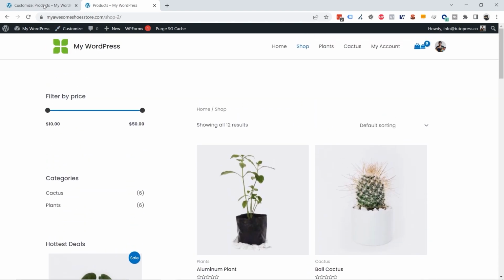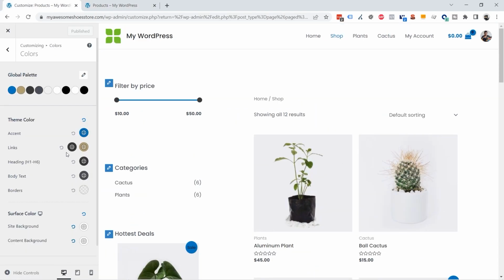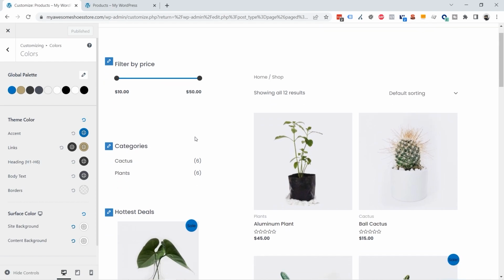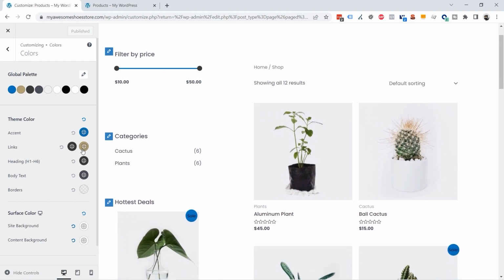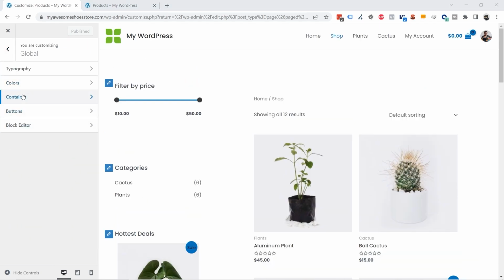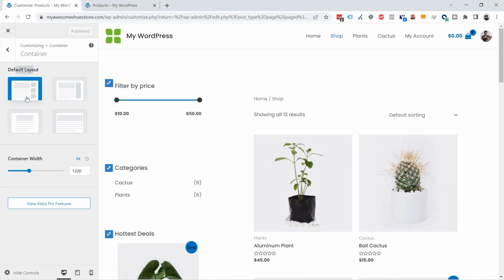Now let's continue. If there is something that you want to change, like the accent color or the link color, you can change it from here. The headings color, for instance, and the links color, this is the normal state and this is the hover state. So if you see here, when I hover over a link, it's going to change to the second color. I'm happy with my color, so I can go back and let's see what the containers option has.